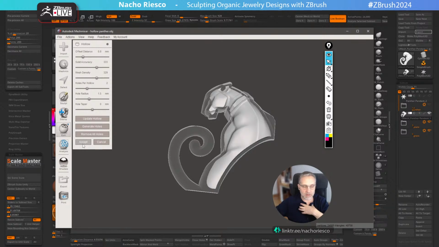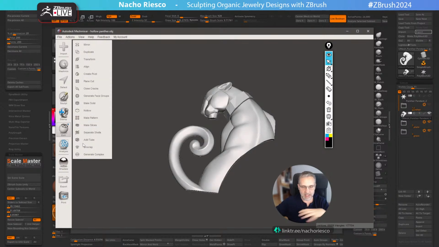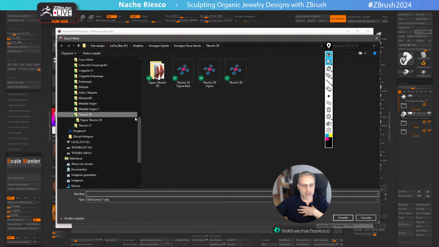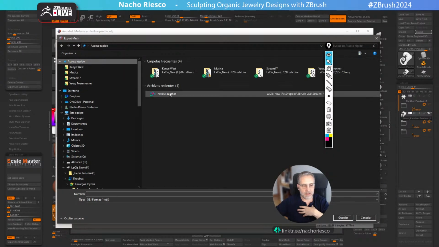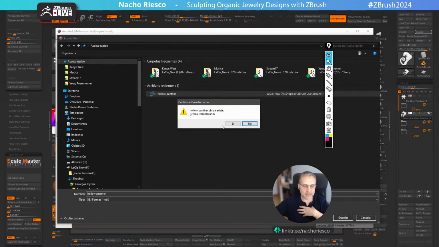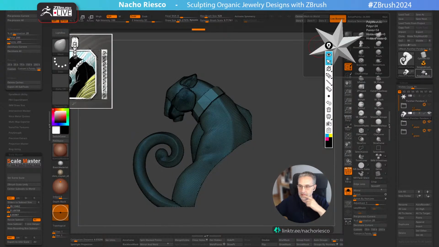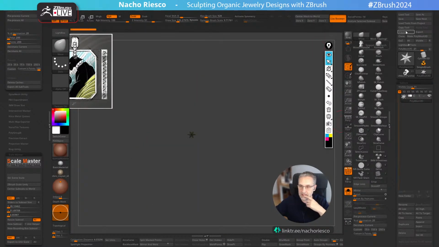This is my workflow, right? So I accept as it is and export it back, overwriting the previous file we just created. Would you like to replace it? Yes. Then now you can, for example, I'm going to use this. I'm going to import Hollow Panther.